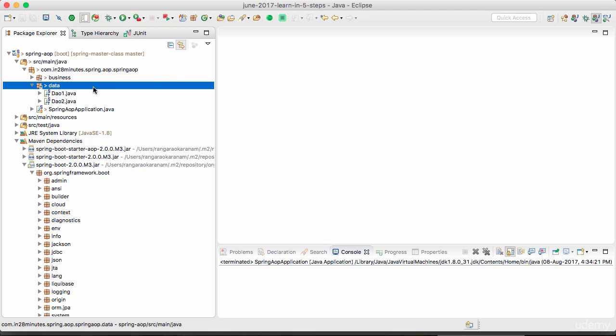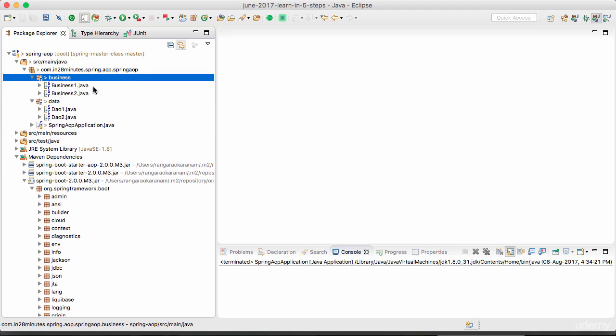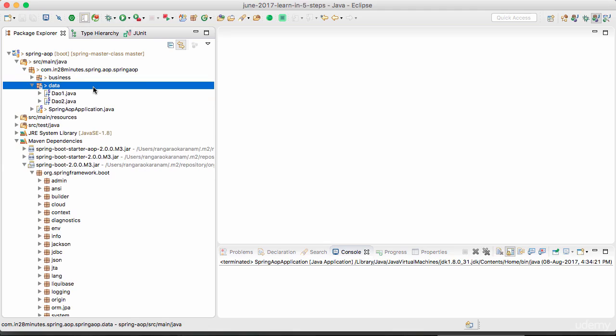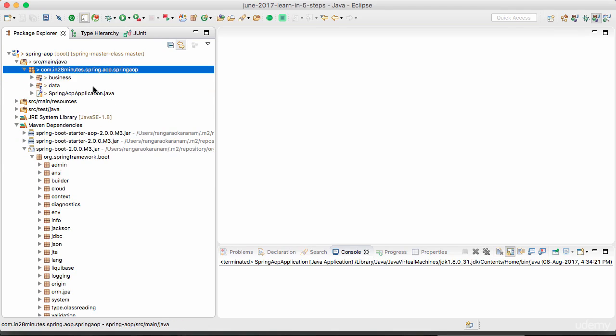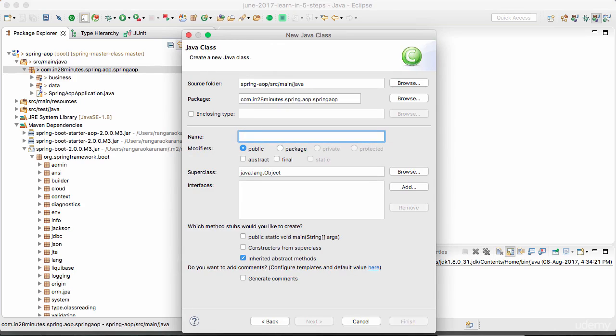Welcome back. In this step, we'll define an aspect to intercept the call to the business layer. In the previous steps, we had set our examples up. So let's now create a new class. I want to intercept before the call, so I'll call this BeforeAspect. And I'll also create a new package called aspect. So Spring AOP.aspect, and I'm calling this BeforeAspect.